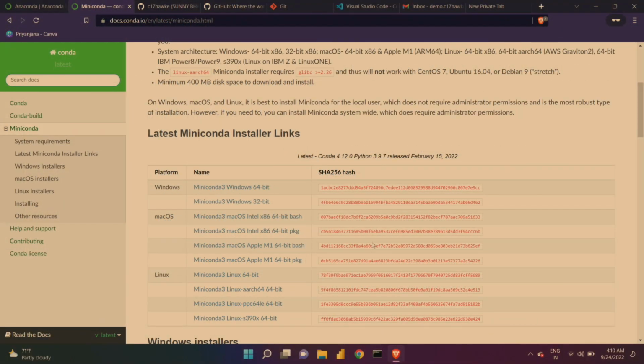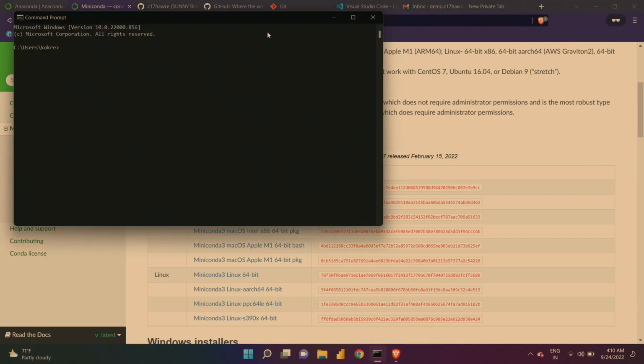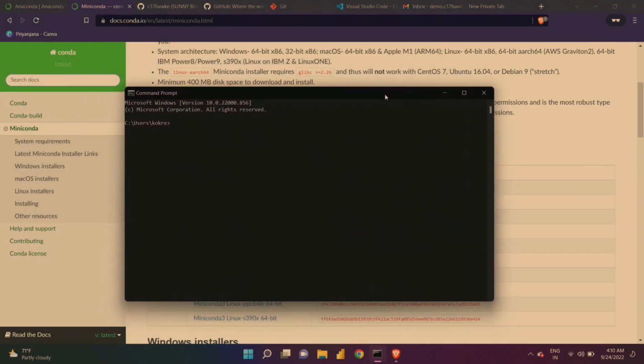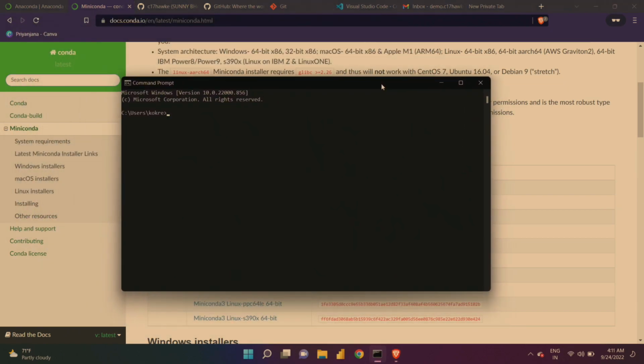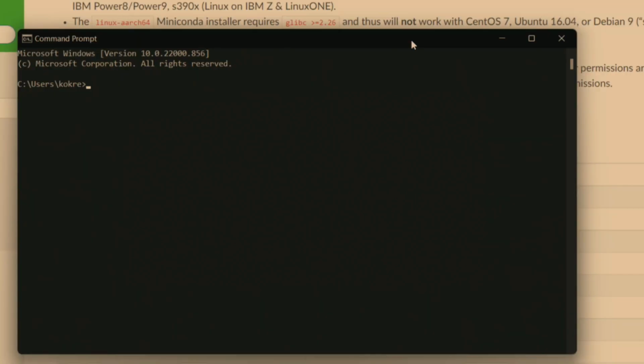Now, just to verify, I will open a command prompt. As you can see, when I open the command prompt, it's not showing anything yet. Let me zoom in a bit. First of all, let's try activating conda. Conda activate base. This is the first command you can run just to check. If this base comes in front of your prompt, that means it is now activated.